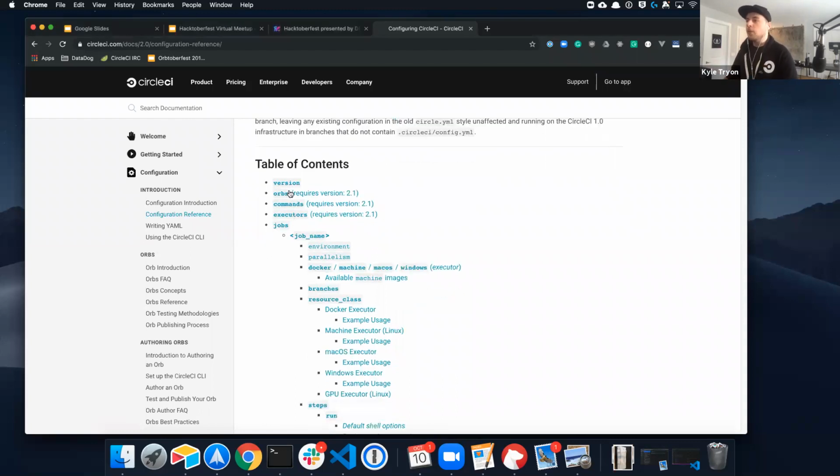So let's take a look at what we have. This models our existing YAML schema. So you'll see as these items are indented, that's how they would appear in YAML as well.